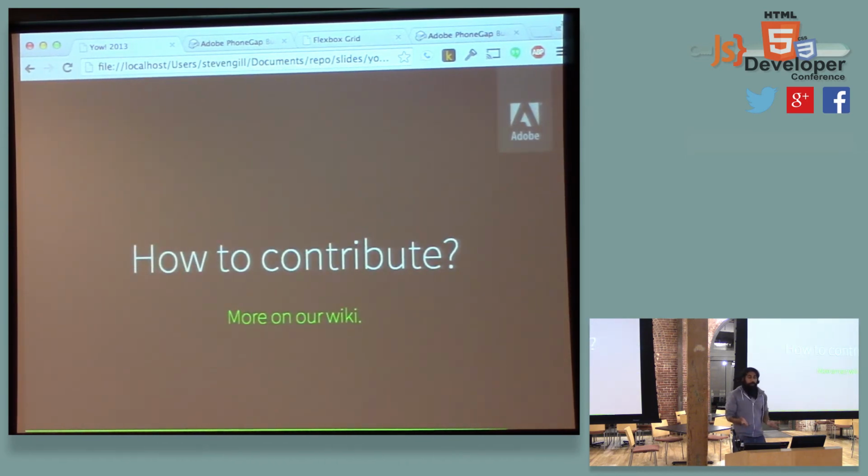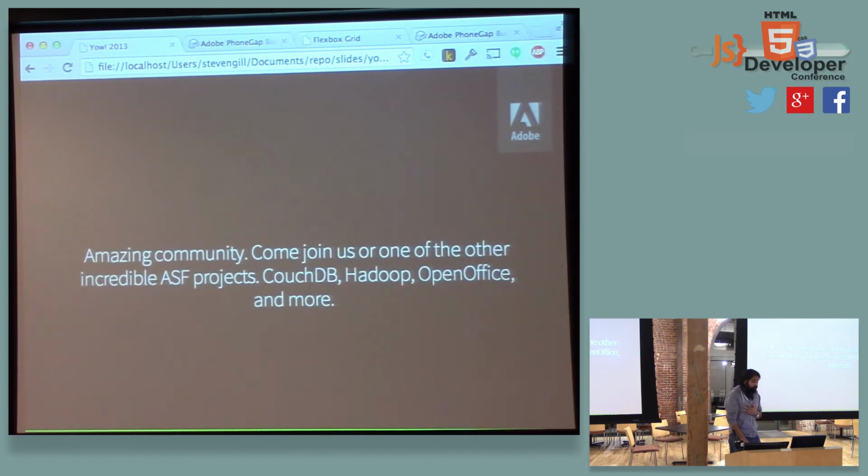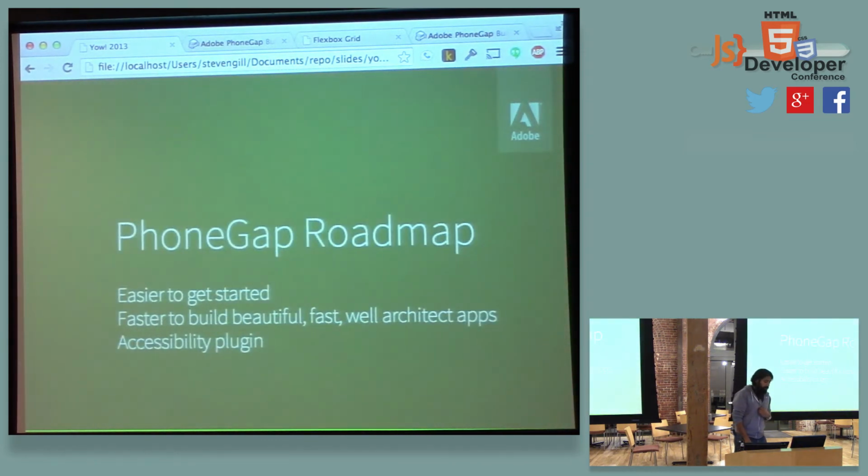If you're interested in contributing, go to our wiki. This is a link, so hopefully you get these slides after this. It's just wiki.cordova.io, and it'll have a section on contributing. It'll have a section on how to become a committer, if that's something you're interested in. We have an amazing community, so we really hope some of you decide to come join us and help contribute and make Cordova even better. Or you can check out some of the other data projects like CouchDB that do open office support.